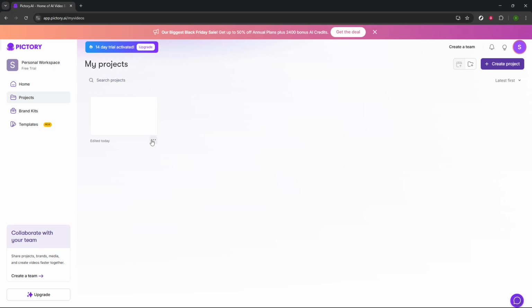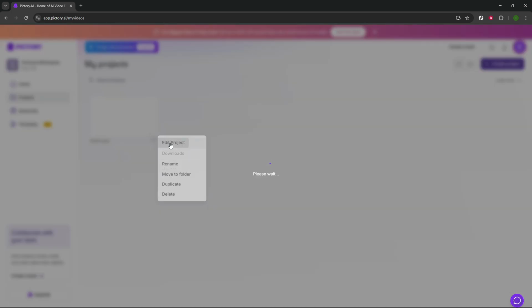Now find the project you want to edit. To the right of each project, you'll notice a set of 3 dots. These 3 dots represent additional options or settings you can apply to your project. Click on this icon, and a menu will appear. From this menu, select Edit Project to enter the editing interface.